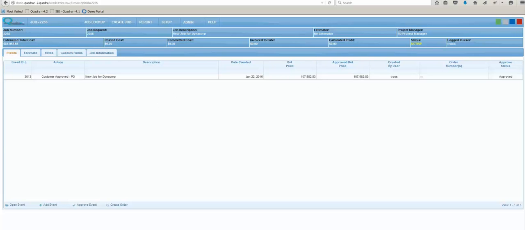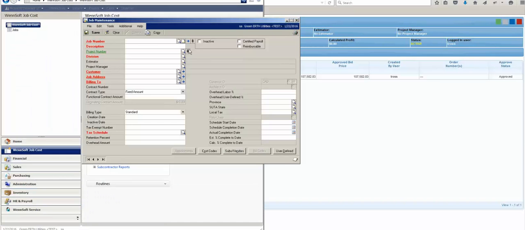I can see my estimated costs. I can see my job number. That's the same job number that's going to be inside of Signature. And I'm just going to go over to Signature and pull up that job now. Okay, and there it is. I didn't have to key anything in to get that.